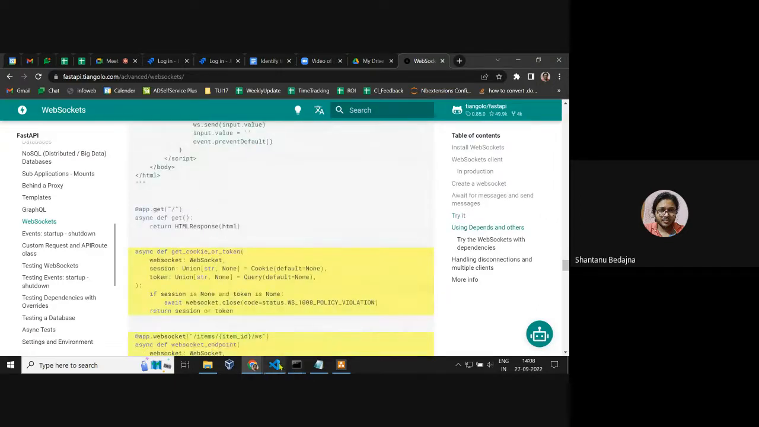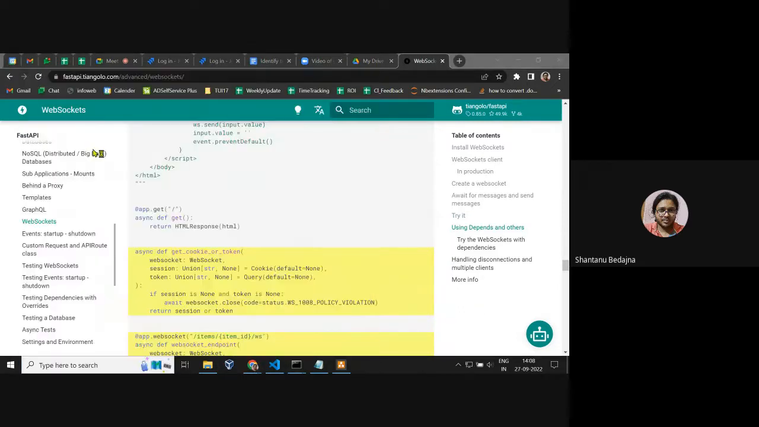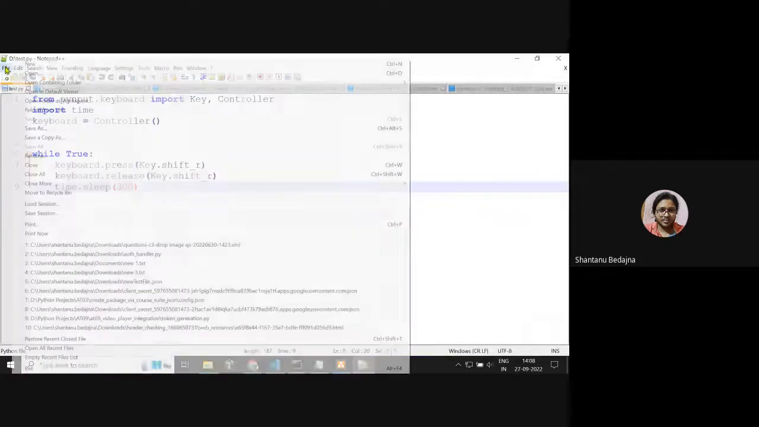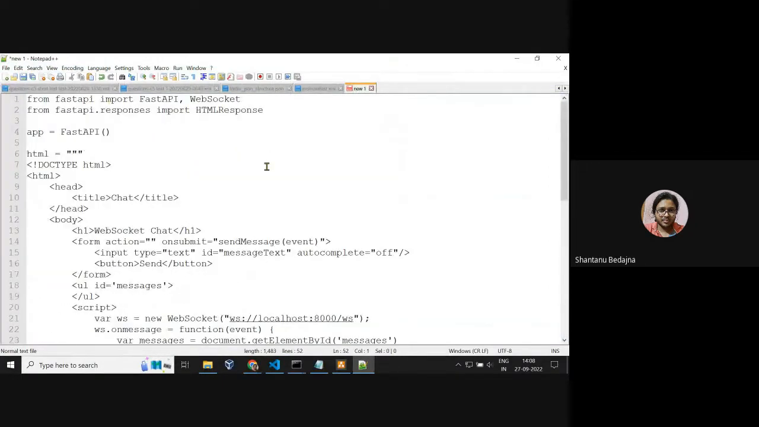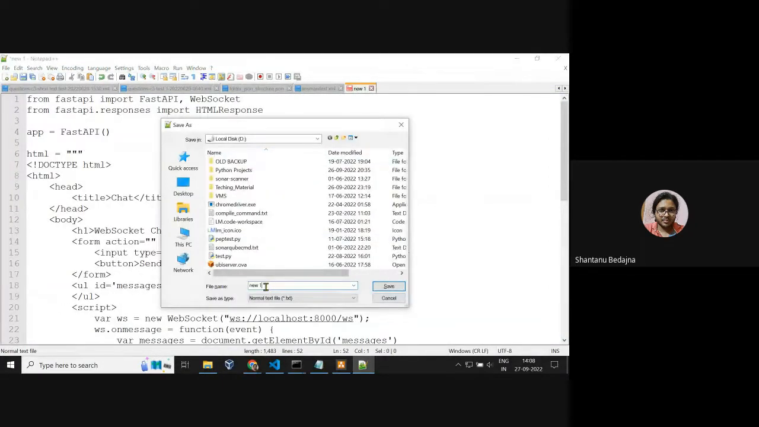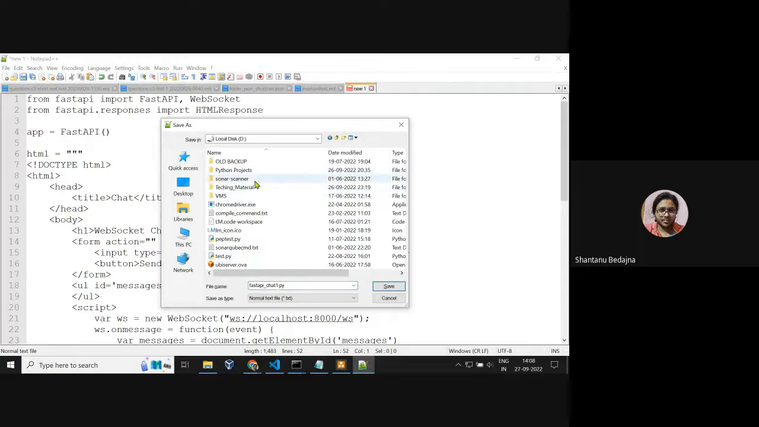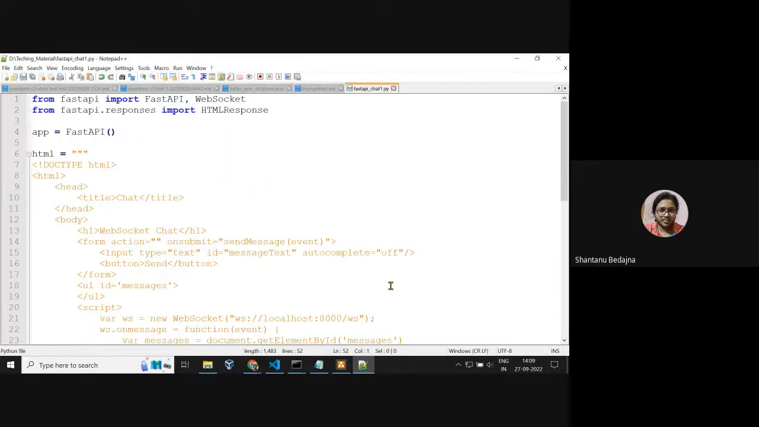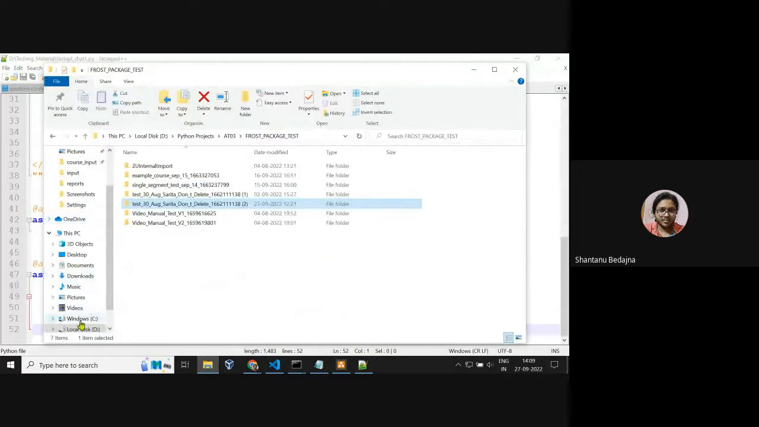So let's open a file. Just let me create a new file. This is the basic example that was given. I will say fastapi_chat_1 and put it in my D drive. It will be fine. It uses just the WebSockets and FastAPI. I will just activate the environment, and I will go there.